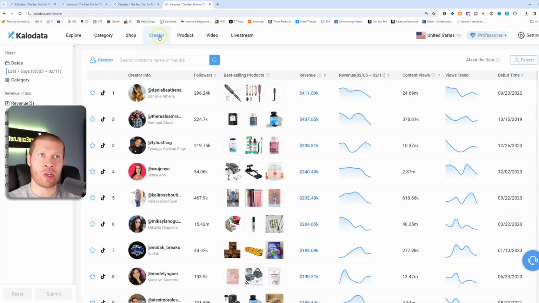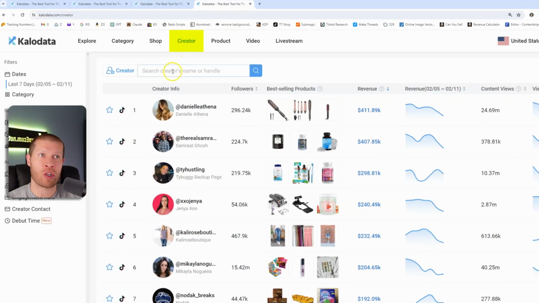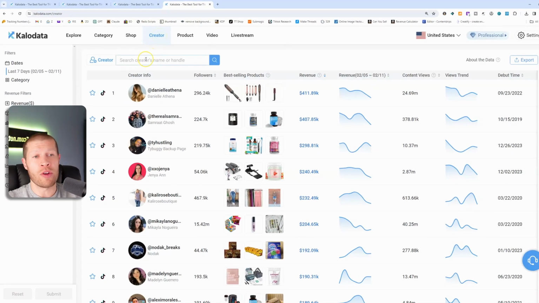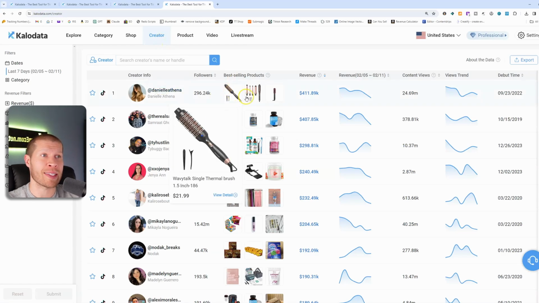So another way that you can search through it is just look at top creators. You could search creators' names or handles. So you could also search a keyword here and potentially find it in the handle of somebody selling well in your category or niche. You can see what's working for the top creators and what products they're selling.